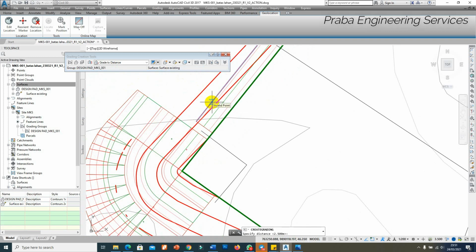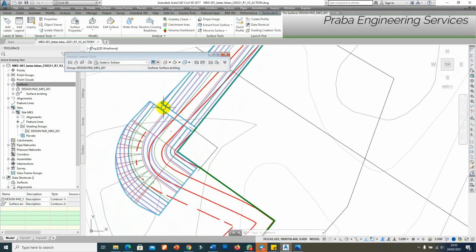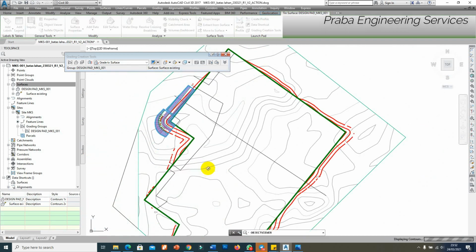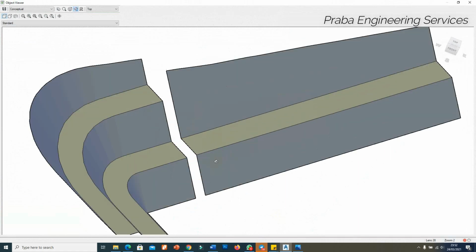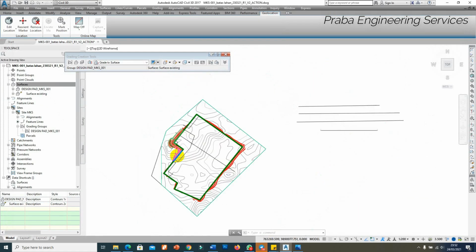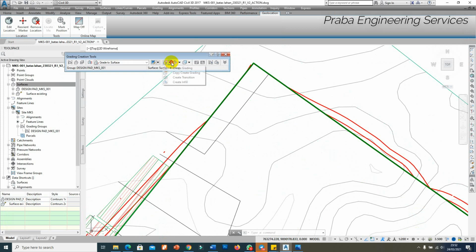Okay, apply to entire. Okay. Choose grade, enter, and then OK. Grade to surface, create grading, click object, apply to entire line, yes. Grade or slope 1 by 1, slope, enter, OK. Okay, this one is already done. Perfect. Then we go to here, create grading.